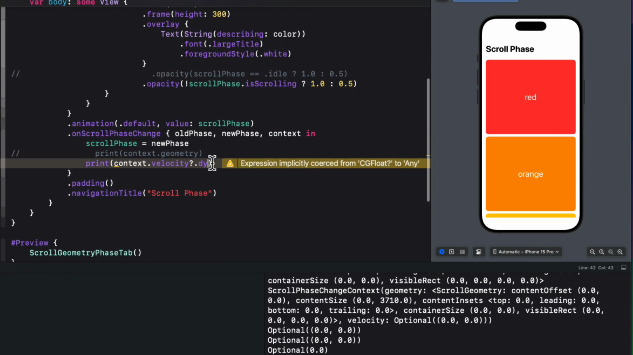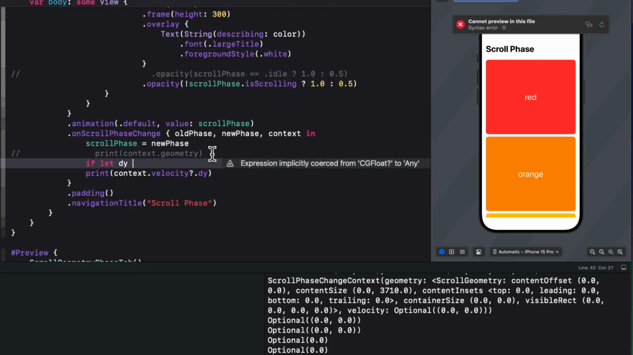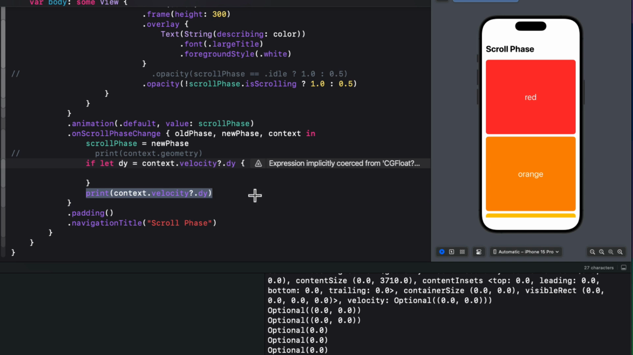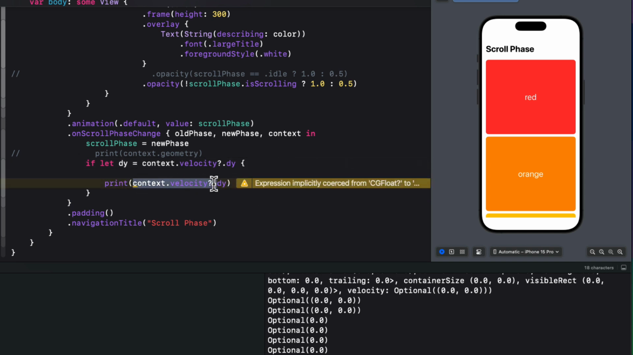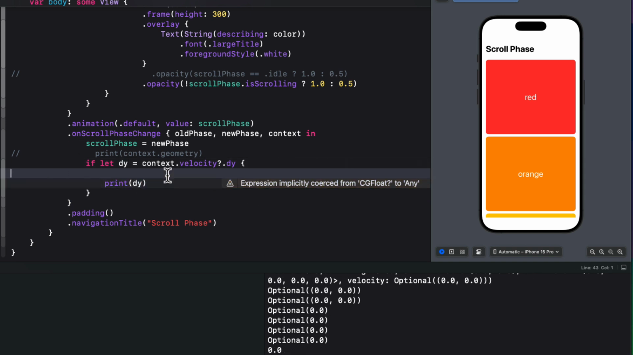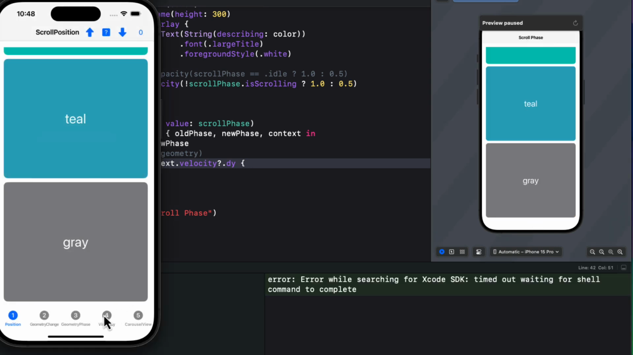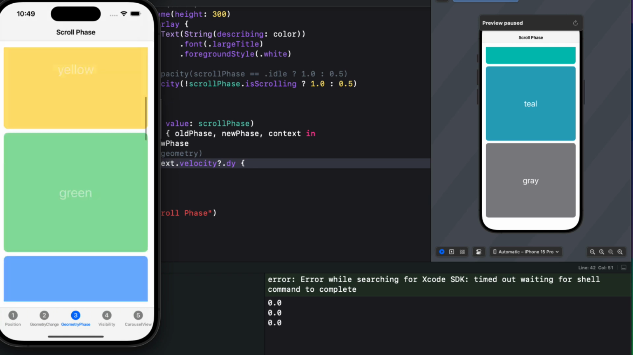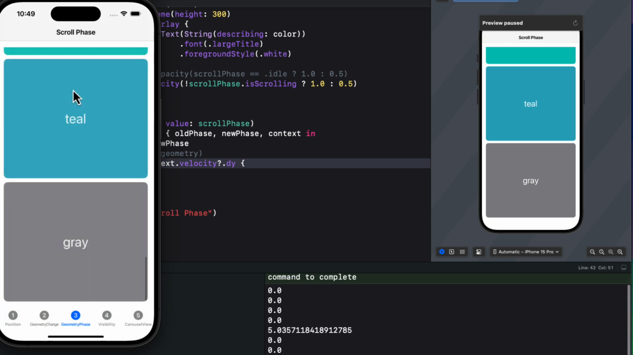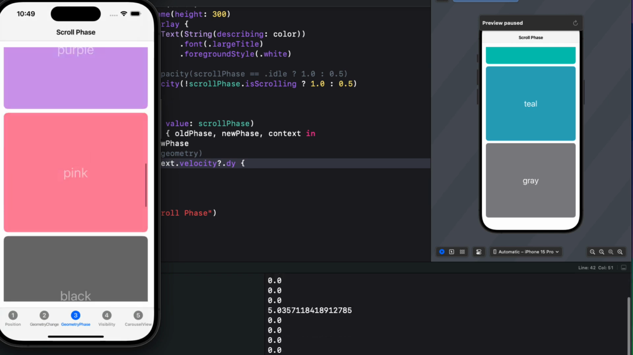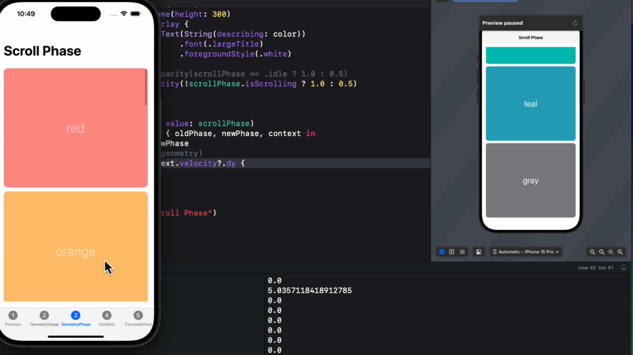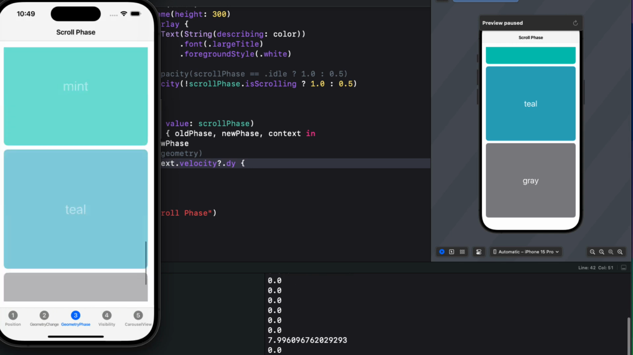And since this is a vertical scroll view, we can print dy. But this is an optional value, so let's only print it out if it exists. Now I find that this works best if it's demonstrated on the simulator. So let me run the simulator right now. And if I go to this tab, and if I scroll hard enough, you'll see the initial velocities displayed.